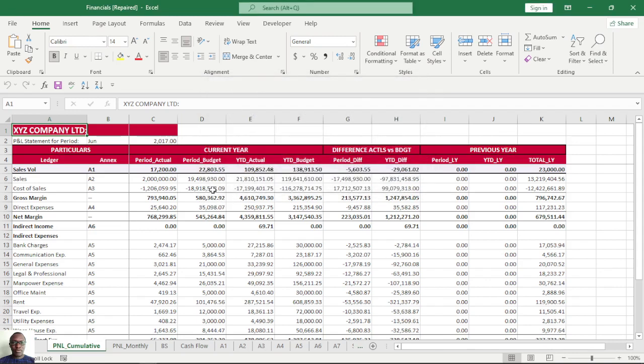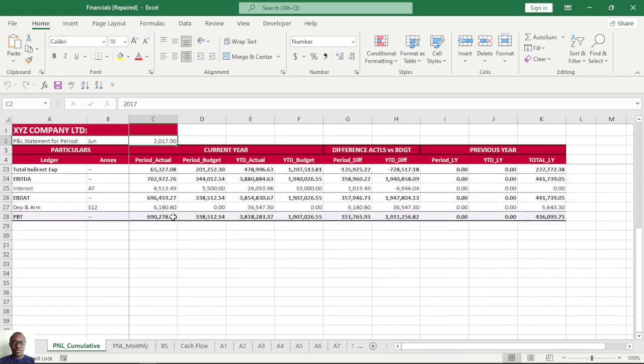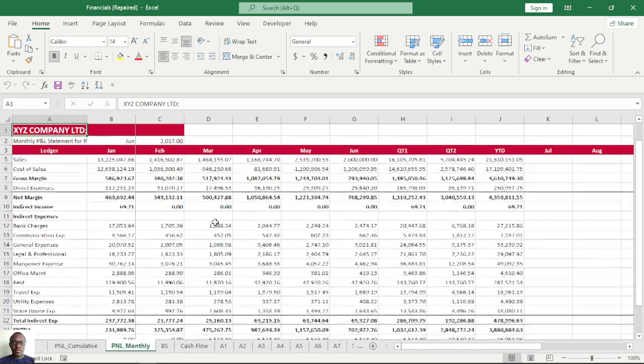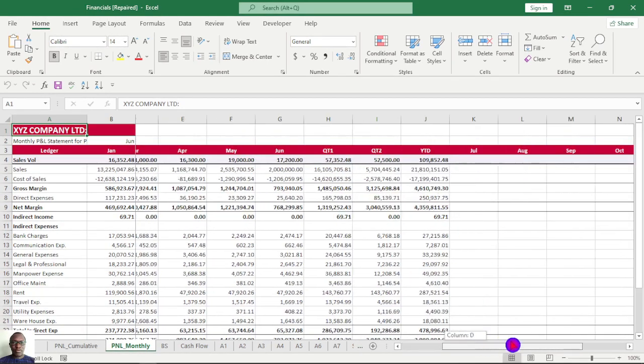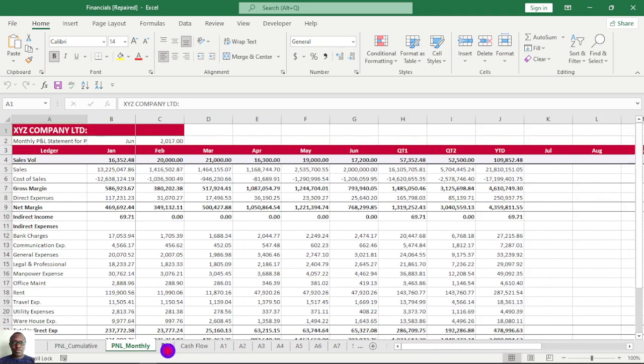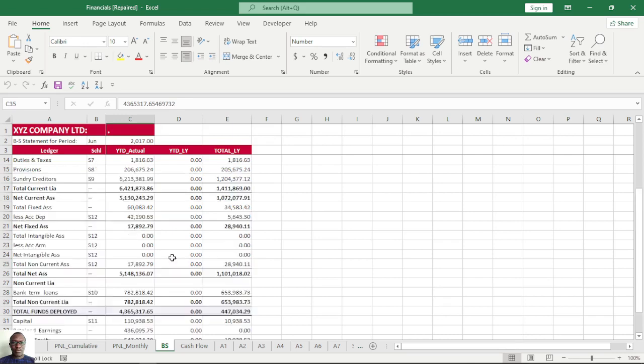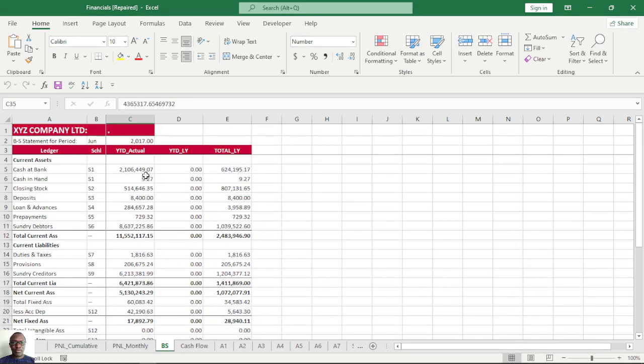So you can see now I've chosen the period June 2017, and this is what we have as the PBT, and this is what we have as P&L monthly as we scroll across, and this is what we have as balance sheet. And the balance sheet, we can also compare the balances, if they are balancing in terms of funds deployed and total owner's equity. And then we can as well compare the cash and bank balances with what we have within our cash flows.